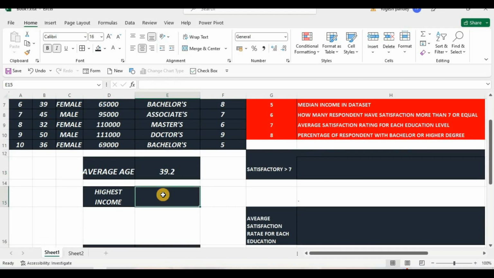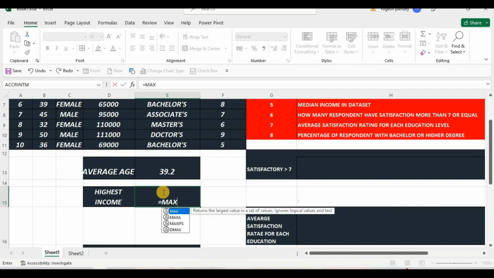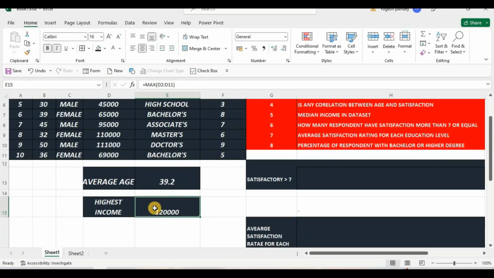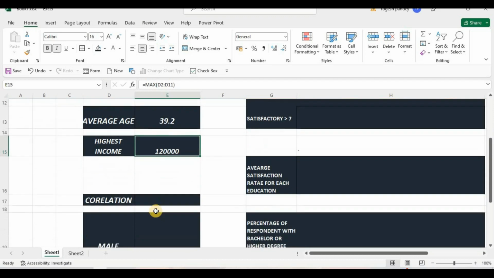Next is our highest income. To find out the maximum number, we have a formula here which is max. Then I will open it, go to the income column and select all the incomes here. So we will find out the max. With the maximum formula we can find out the maximum from the range.